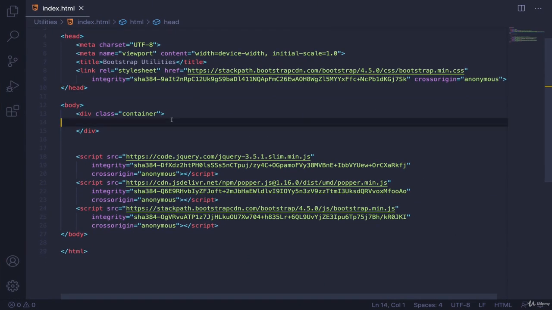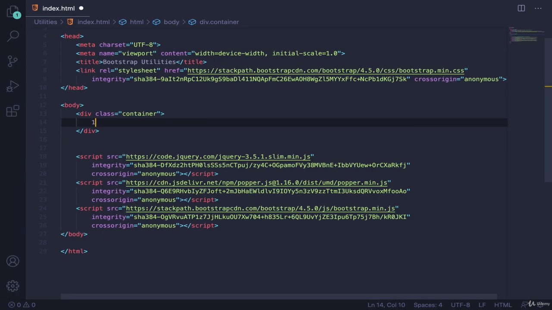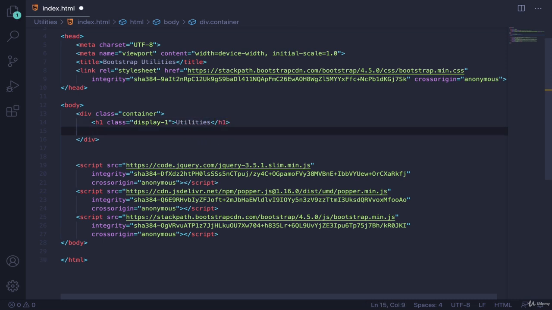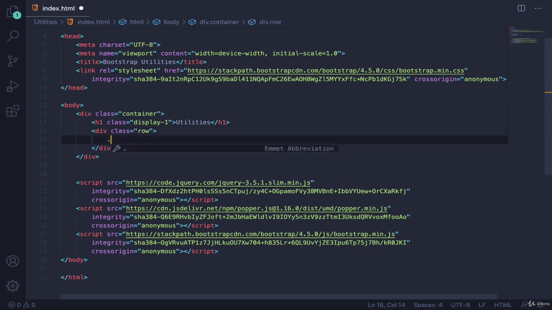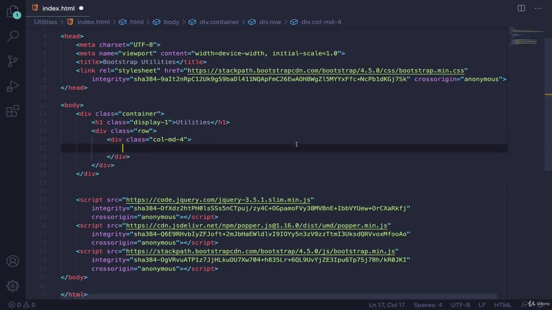So let's just make something really quick. I'm in a new document, by the way. Let's make an H1, display one, utilities, and then below, why don't we add in a button. It's a bit boring. How about just a paragraph of text, or let's do a row with a column, medium 4, like that. And let's put some text in there. Perfect. There we are.